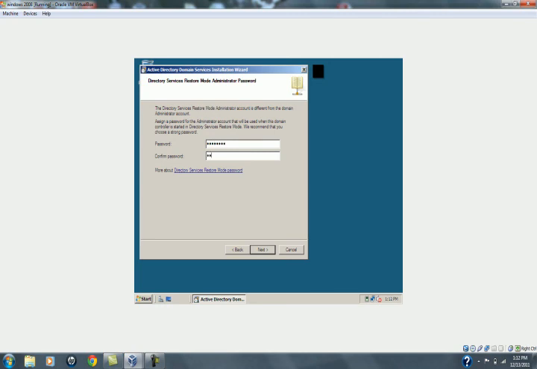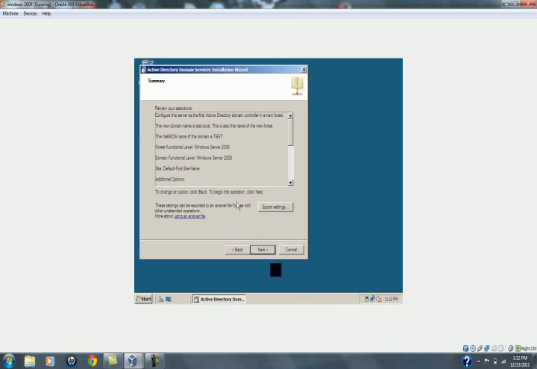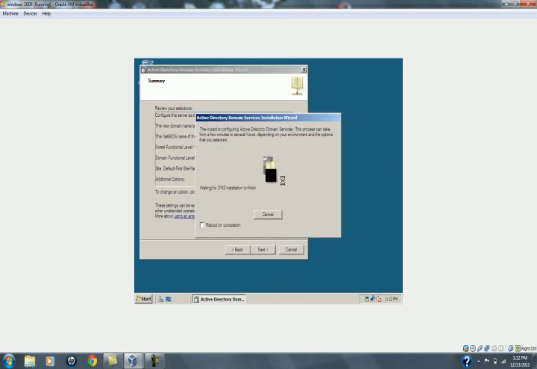Hit next. And we can see the forest functional level, Windows Server 2008. The NetBIOS name of the domain is test, as you can see, and you just hit next here, and now it's actually making the server a DNS server.